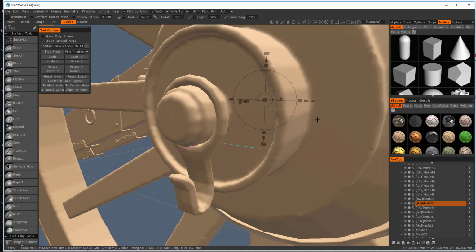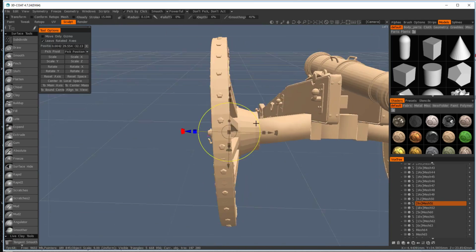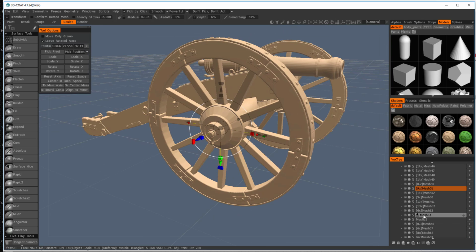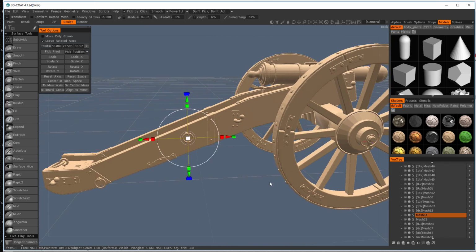So what I'm trying to show is just that there's a lot of times when you think you're done, you're not. And the way to do this is you go through this list. Here's this one, this mesh.